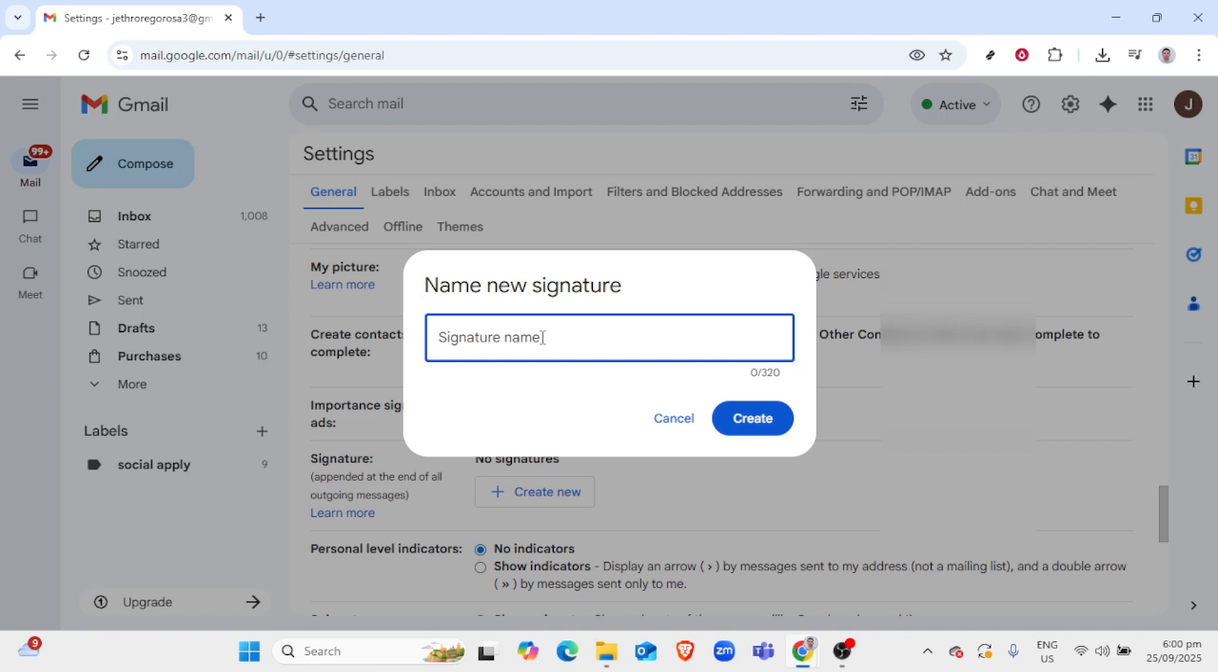Gmail gives you a mini toolbar to format your text, allowing you to change the font, add images, and even create hyperlinks. Once you're satisfied with your signature, scroll down to find the Signature Defaults section. This is where you decide when your signature gets used. You can set it so that it automatically appears on new emails and/or replies and forwards. This choice is useful if you want full control over when your signature is appended to your messages.